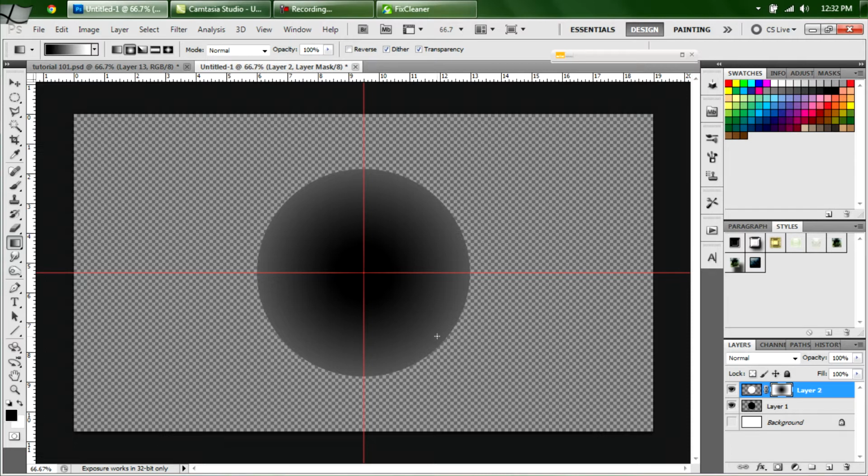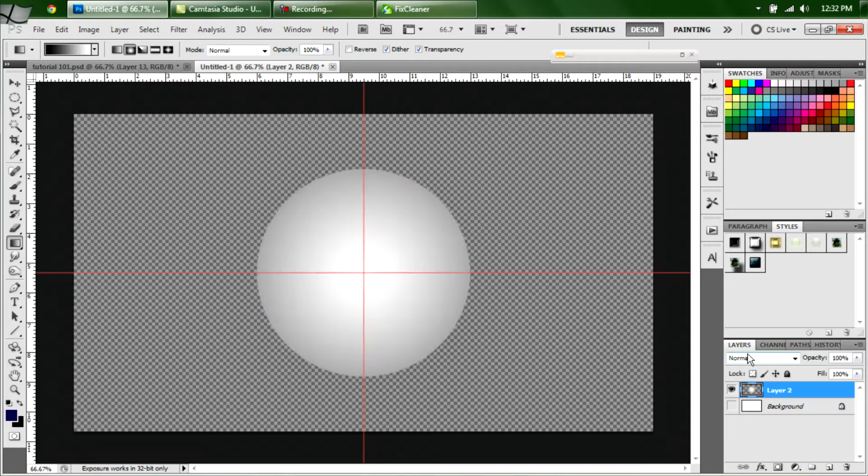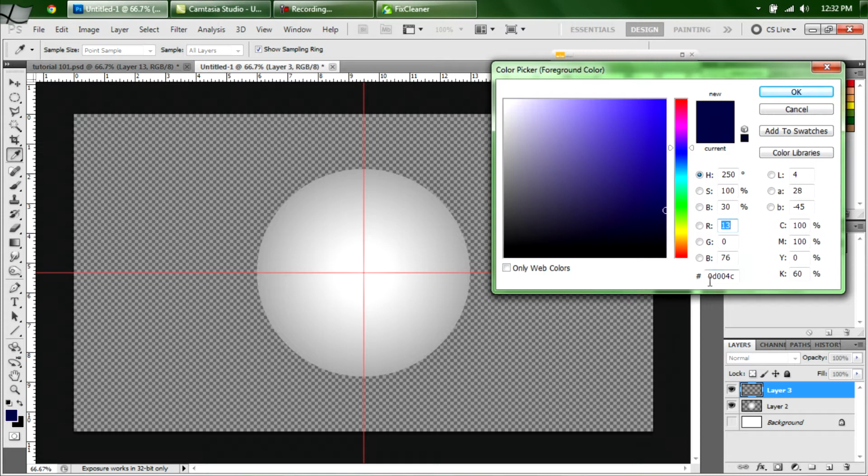Go ahead and merge those two layers together by hitting Control, Shift, and E. Merge them together and invert by hitting Control I. Make a new layer. This time we're going to choose this color right here, which the color number is 0D004C.